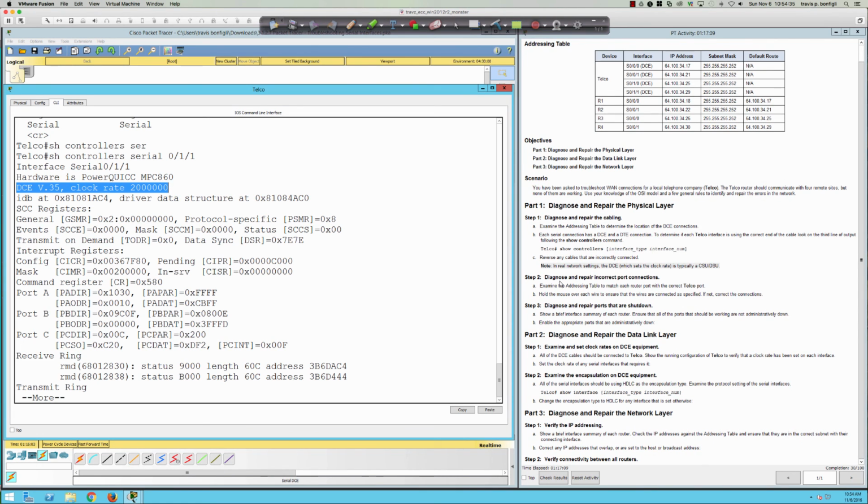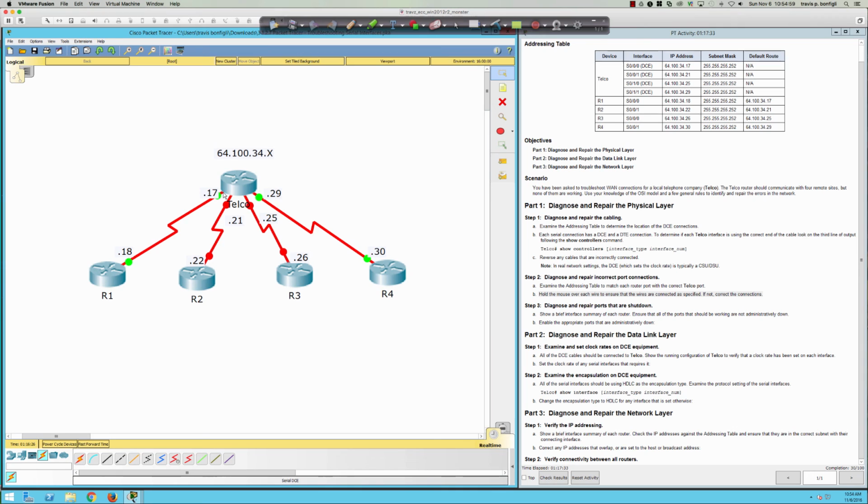So I'm going to scroll down a little further here. Now let's take a look at step number 2: diagnose and repair incorrect port connections. So look at the addressing table. We're going to match the customer port to the telco port. And again, you can see here where it says hold the mouse over each wire to ensure that things are properly connected. If not, correct the connection. We weren't having much luck earlier when I moused over, and maybe I didn't wait long enough, so I'm waiting here, waiting.